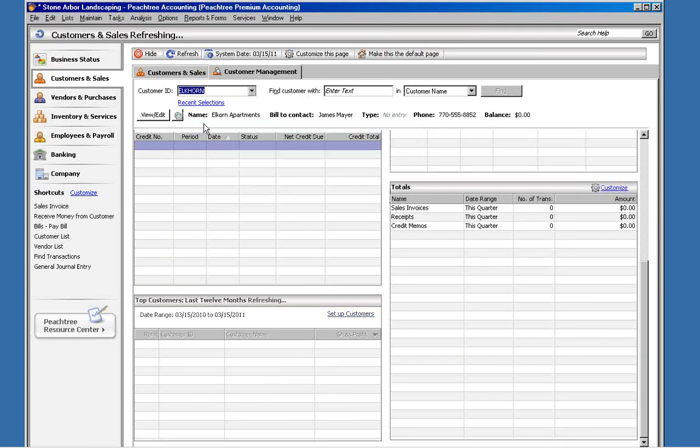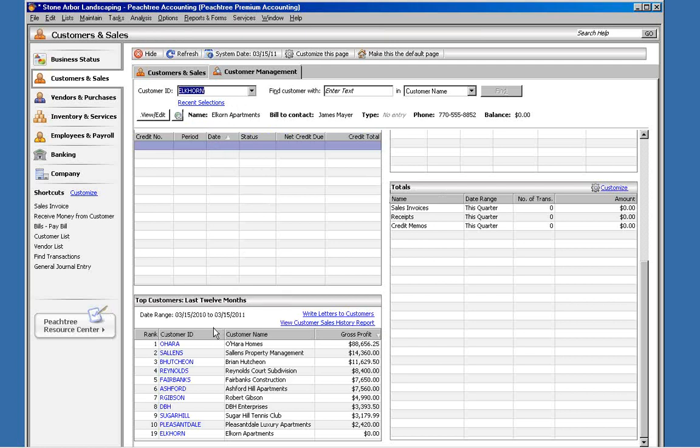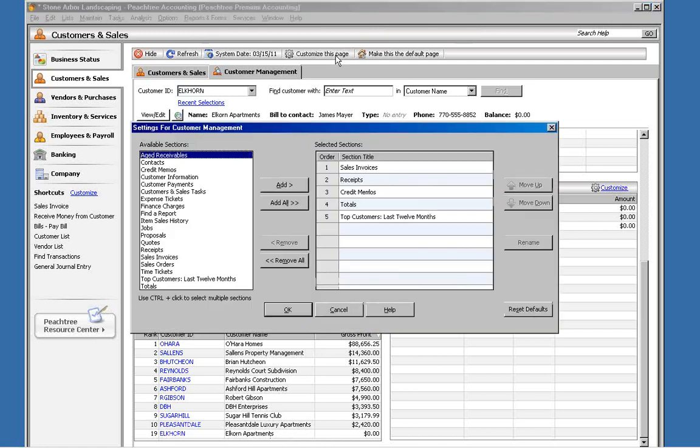Here, Top Customers Last 12 Months section will show your top 10 customers, plus the currently selected customer along with their rank. Once again, this view is customizable. So if you don't see Top Customers Last 12 Months section, click the Customize This Page button to add it.